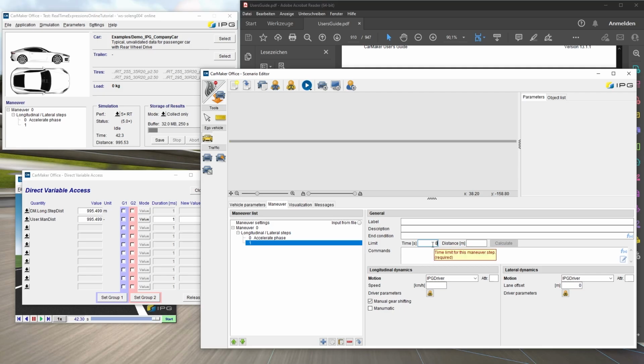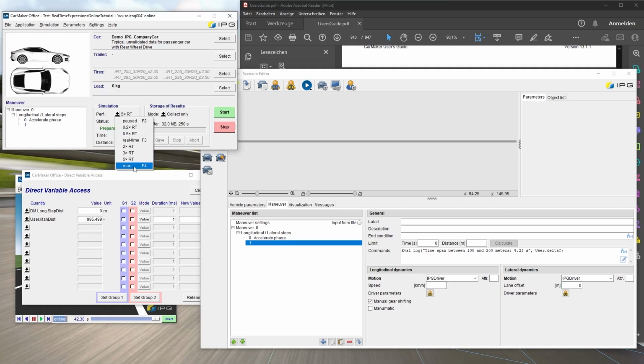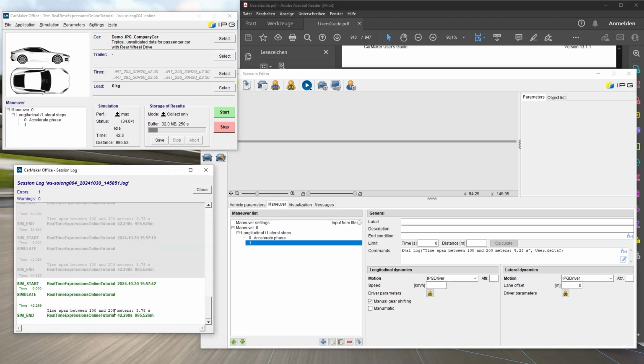This mini maneuver will be executed at the end of a simulation and contains the definition of the log message in the following way. And now it's done. Let's start the simulation and have a look at the results. As we can see, the Ego vehicle requires around 4 seconds to drive between the defined measurement points.